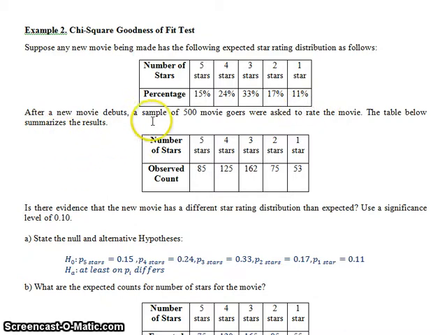After a new movie debuts, a sample of 500 moviegoers were asked to rate this movie. The table below summarizes the results of their ratings. So the number of stars, 5, 4, 3, 2, and 1, and then the observed counts for each individual who rated the movie as 5, 4, 3, 2, or 1 star. So 85 said that the movie was 5 stars, 125 said 4 stars, 162 said 3 stars, and 75 and 53 said 2 and 1 stars. So this is our observed count, what we actually saw from a sample of 500 individuals.